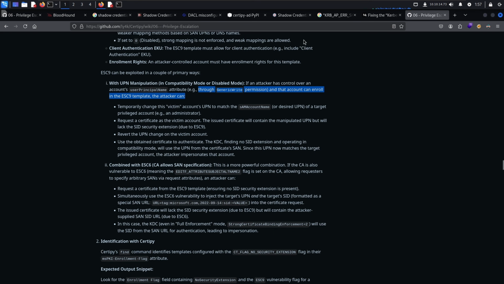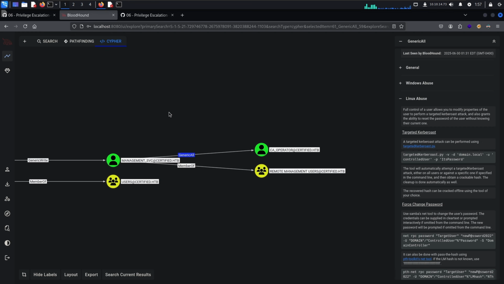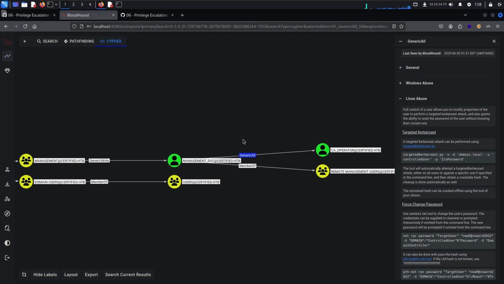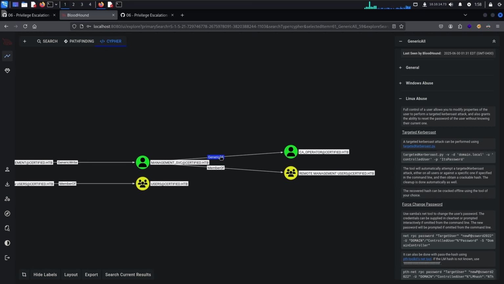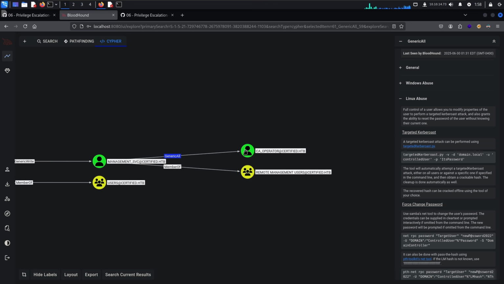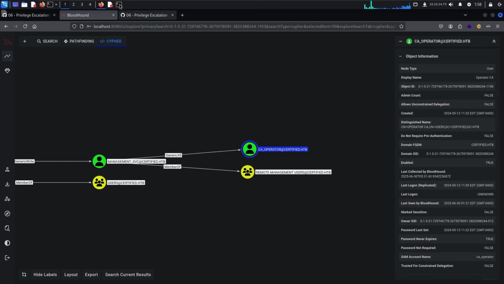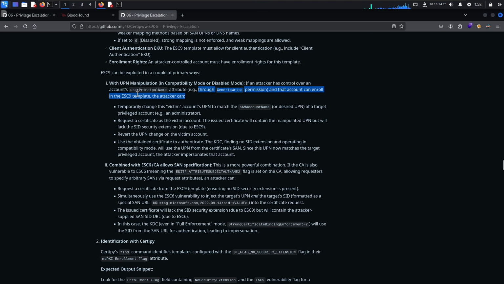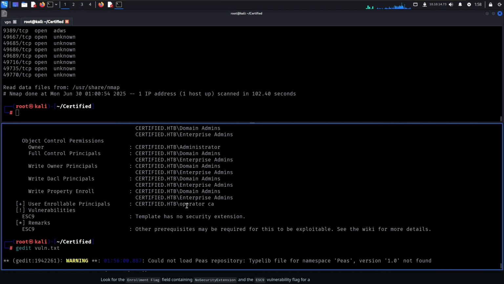If that's the case, which I believe in our case that is the case, because if we go back, we have a user right here, which has generic rights, or even better, generic all, over this object or user right here, which can enroll in the ESC9 template, right?